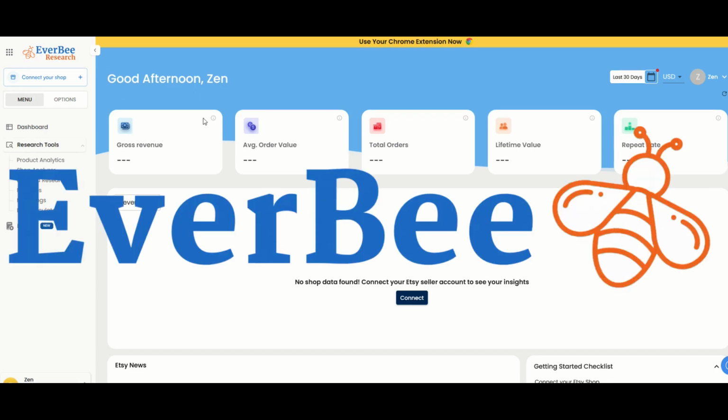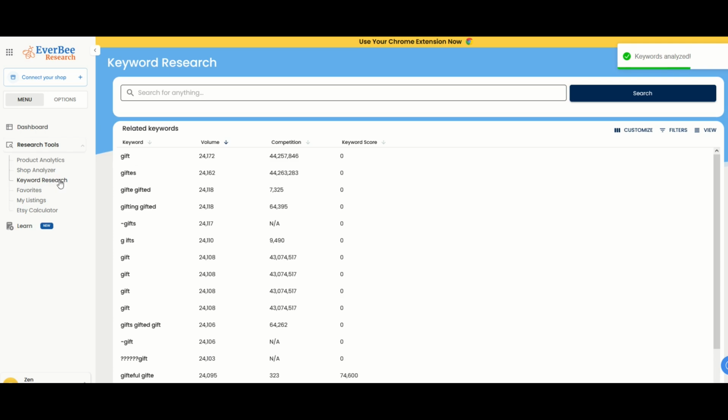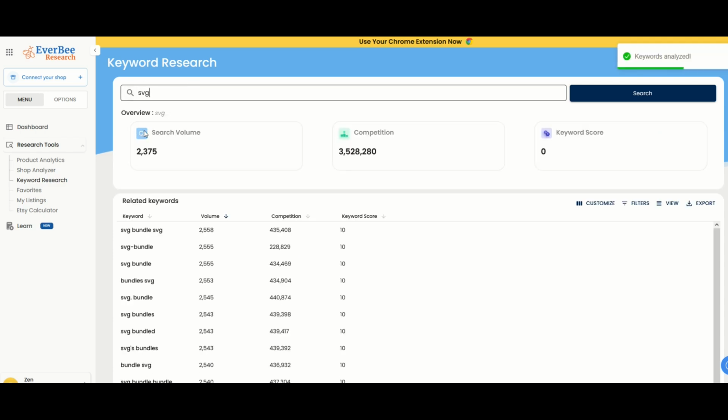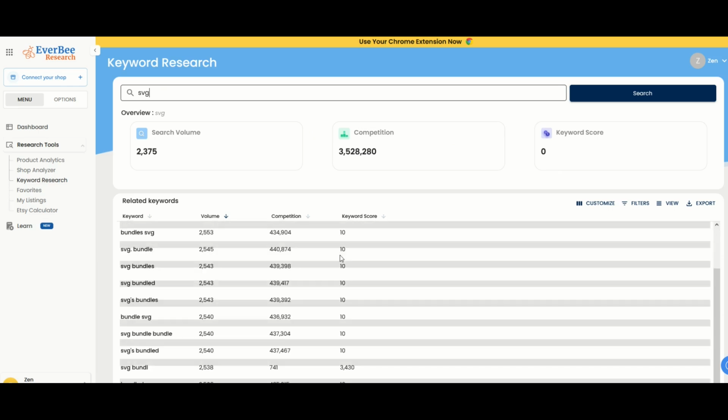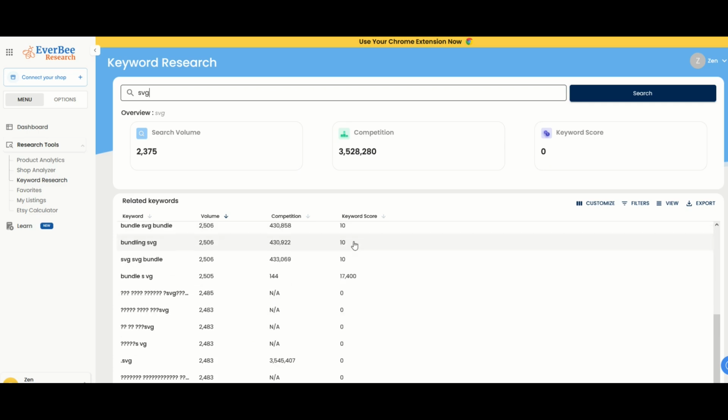It's called Everbee, and I'll put a link to Everbee in the video description below. Here's how it works. On the left-hand side, there's a keyword research tool, and I can type something into the search window. So here I've typed in SVG. We can see that this is the monthly search volume on Etsy, and we can see the competition is a little over 3.5 million, and that gets us a very low keyword score. But down below, there's different related keywords with different keyword scores.